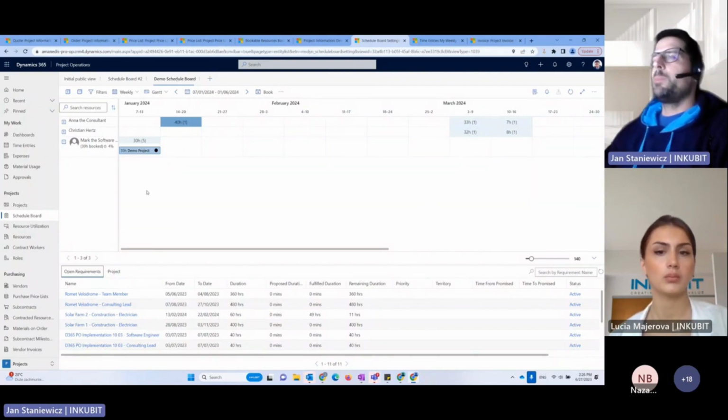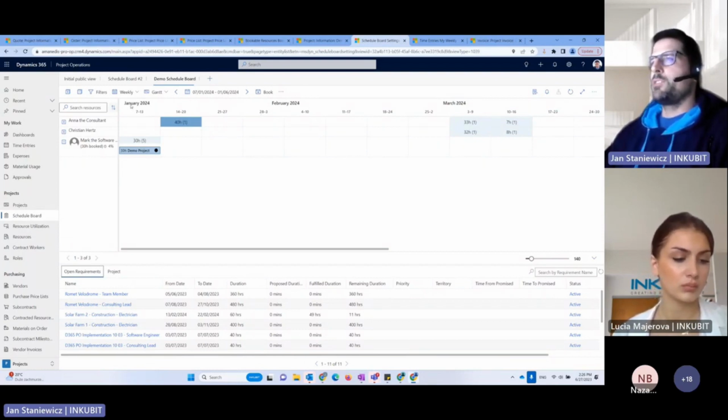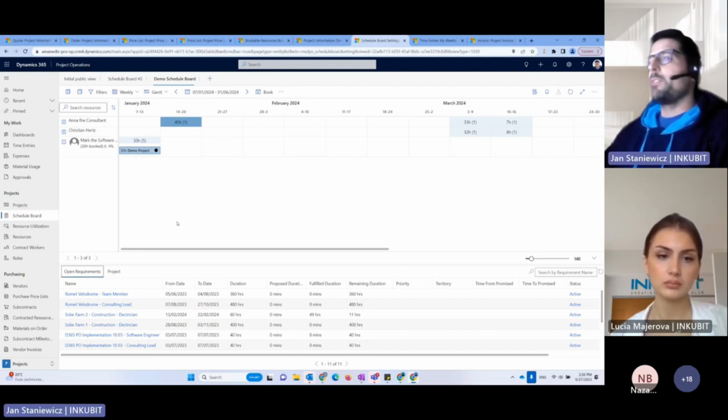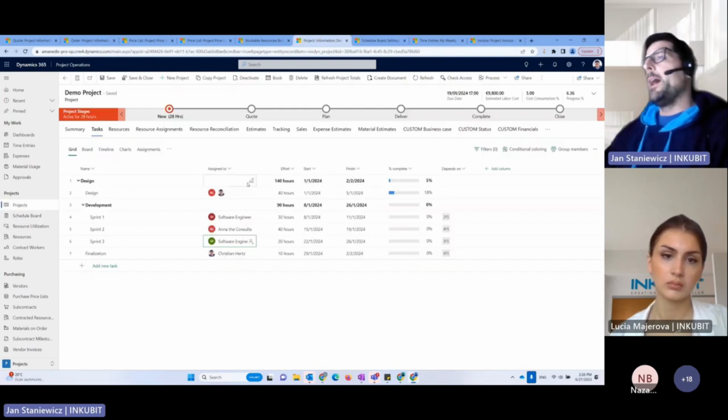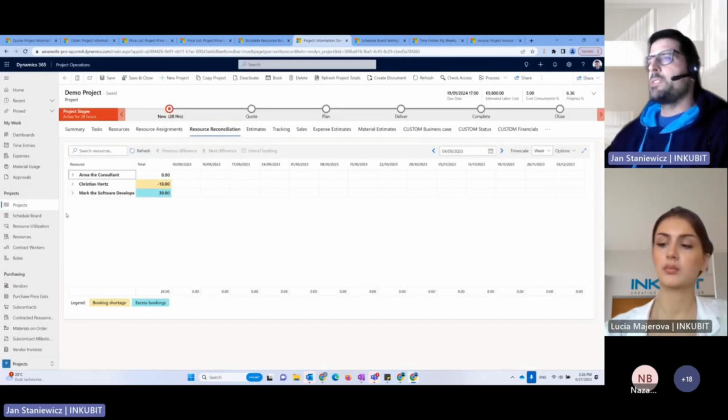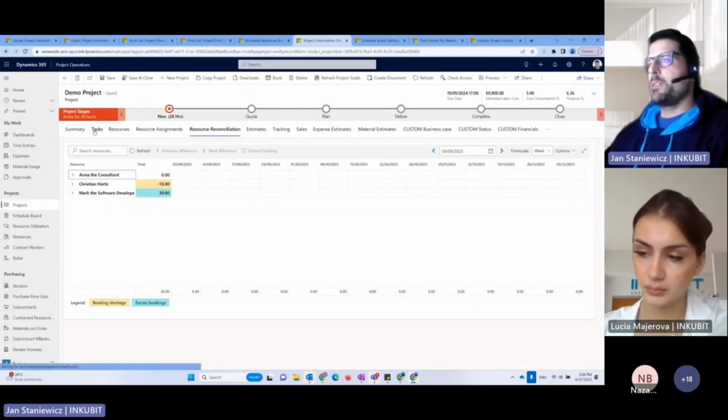Now it would make sense to add these people, as we have planned it for the end of January and beginning of February. We have Christian here, so it would be good to add his hours. On the other hand, we have a software developer that we have to find who would be able to fulfill our tasks. Let's begin with Christian.